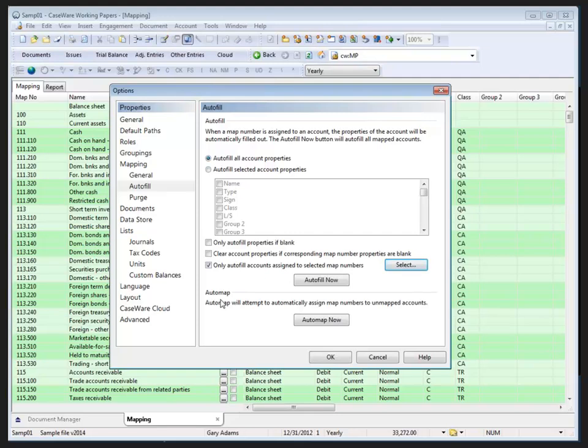Finally, we have the auto map. Well, the autofill now button will take care of autofilling everything for us. Underneath that, with auto map, we can click auto map now to map any unmapped accounts automatically by looking at specific properties that have been previously assigned to them: the ratio class, and in the US the tax code, and in Canada the GIFI code, and matching it against the client file mapping structures. Word matching is then used to try and narrow down an appropriate map number from the group of possible matches.